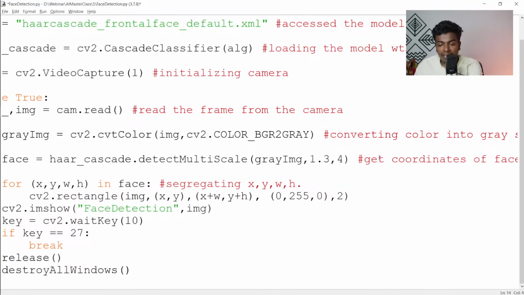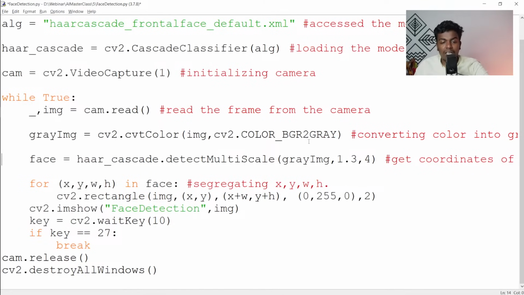To get the coordinates of the face, this is the syntax. With the help of that, it is going to get the coordinates of the face. And for x, y, w, h, I hope you all know what x, y, w and h are in faces. In faces we get those coordinates, which are x, y, and the width and height of that face part, and onto the face part we are going to draw the rectangle.